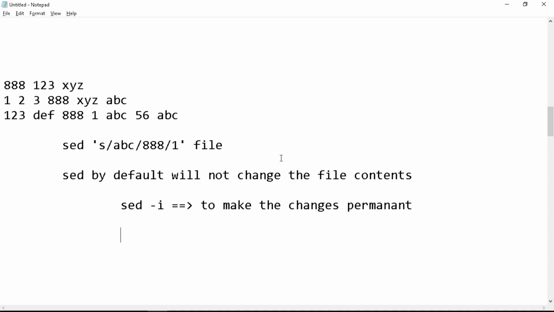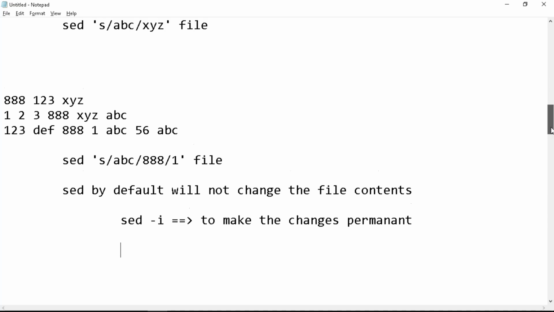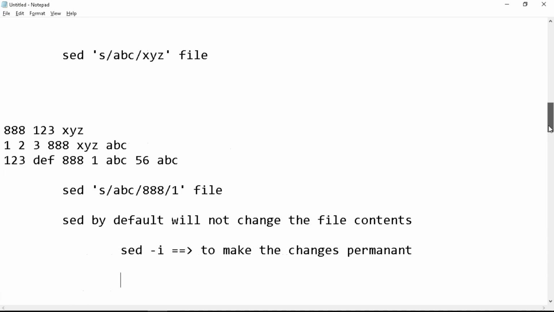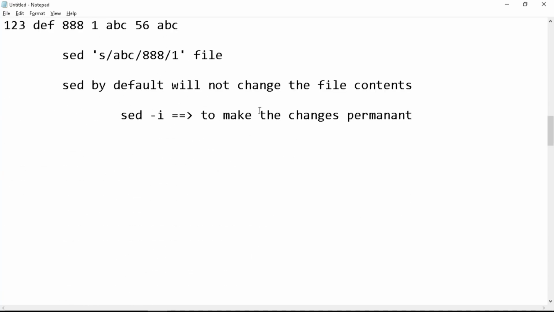Okay, we'll stop here. We'll continue tomorrow. Which command? Sed. Continue with AWK and some more miscellaneous commands.